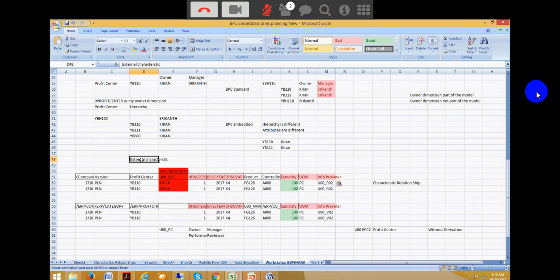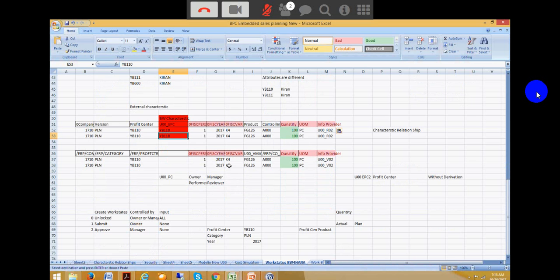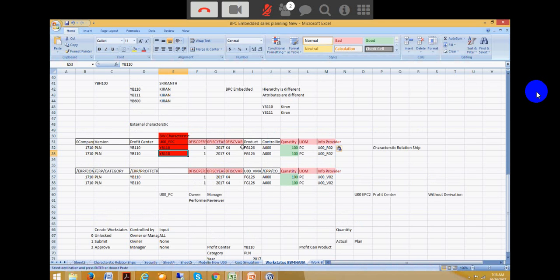We will create our own BW characteristic for profit center. Let's say I have given this characteristic the name U00_EPC, external profit center. When I create this BW characteristic, I will maintain master data in this external profit center. In that external profit center, I will add all the profit centers that are part of my original 0PROFIT_CTR.